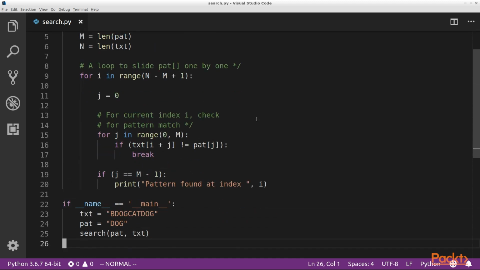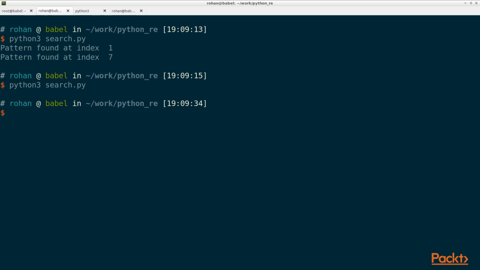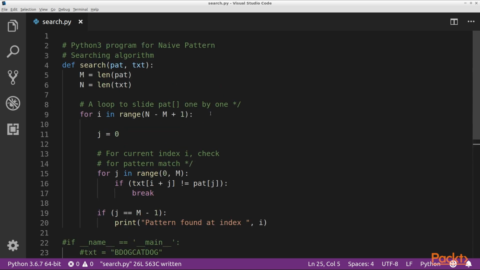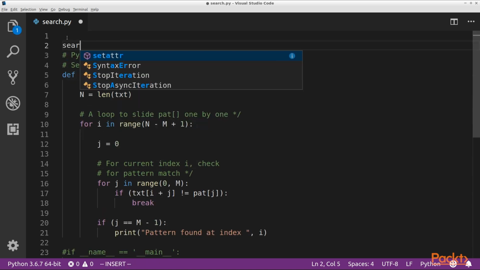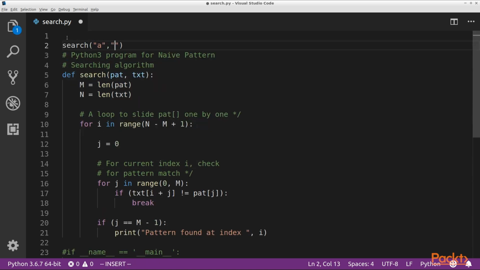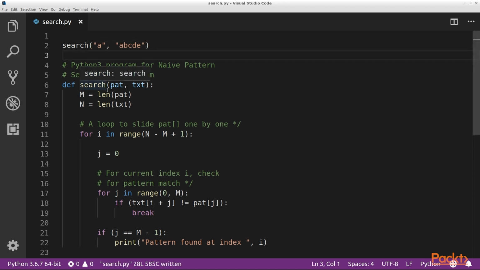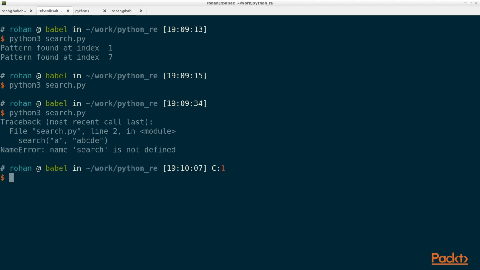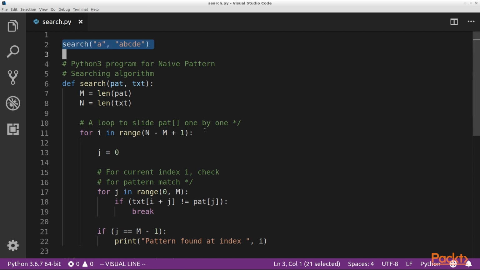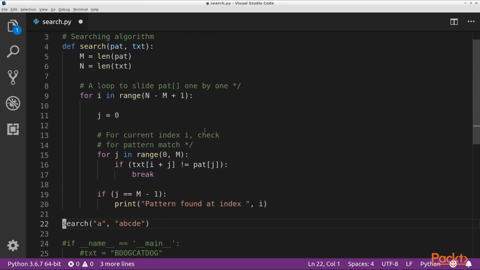Still works great. Let's go back to the code. That's not a surprise because you can see the only thing we are doing is defining the search and we are not calling it anywhere. Let's try calling it over here. Let's search for A in a string containing A, B, C, D, E. So you can see we are calling search and we're defining search over here. Let's execute this script. I hope you're not surprised at this error. Because Python is an interpreted language, we need to define functions before they are invoked. If you invoke this function after it is defined, it will work.